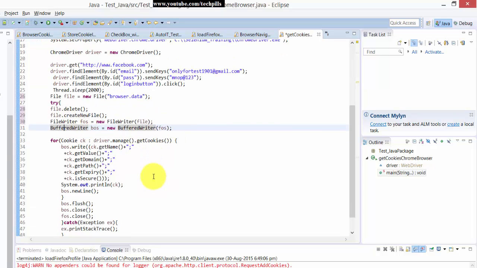I'm passing this instance variable again. Then I'm going through each cookie, and this is the basic thing to get the cookies: get name, get value, get domain, get path, everything we need. So each and every one I am putting into a for loop. Then I'm getting all the cookies. This is the syntax, driver.manage().getCookies(). Each one I am storing within the for loop every time.